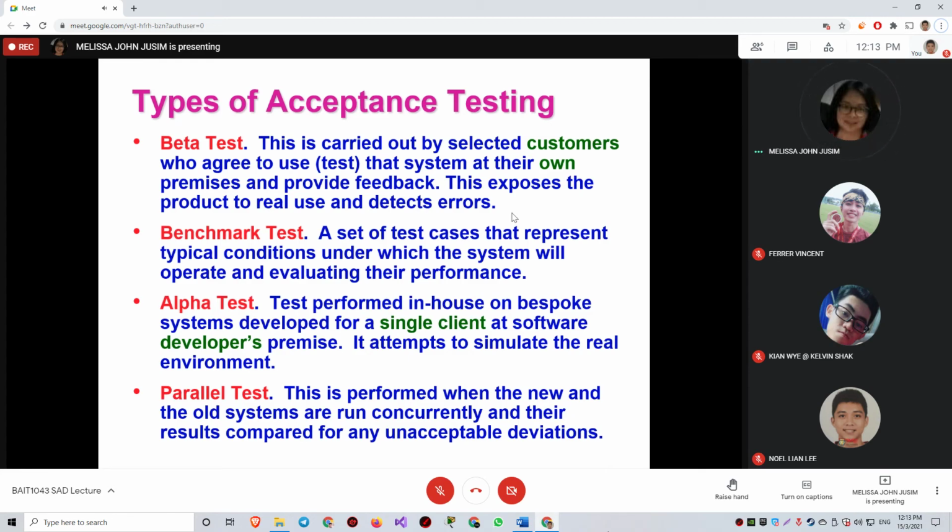Okay, and then that is beta testing. For benchmark tests, here they are using test cases that represent typical conditions. So a test case is to test a certain condition, and then normally to evaluate the performance. Later we will look at the operating performance. Okay. Another one is alpha testing.